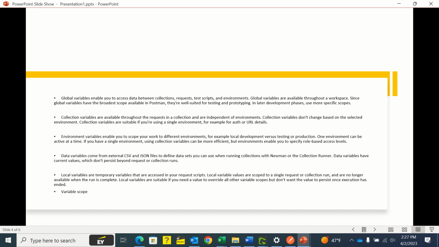A local variable is a temporary variable that is accessed in your request. This is the narrowest scope. It is only valid for the particular request where you are setting it, and that value is used when you're running that particular request, and it doesn't get persisted. For that run, that variable is used, and it will not be stored. But the other variables will be stored throughout your collection run, so if you set a variable, it will be valid for all the requests in your collection throughout the run. A local variable will persist only for one particular request in that run. That is the difference in scope.